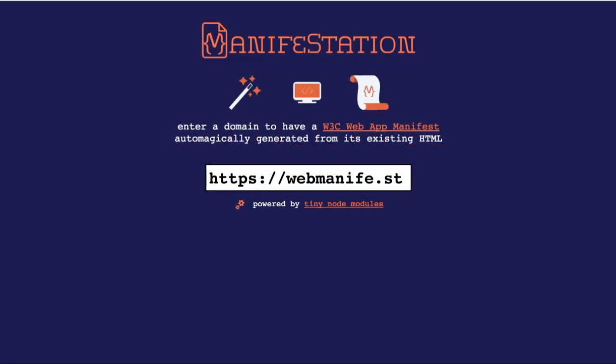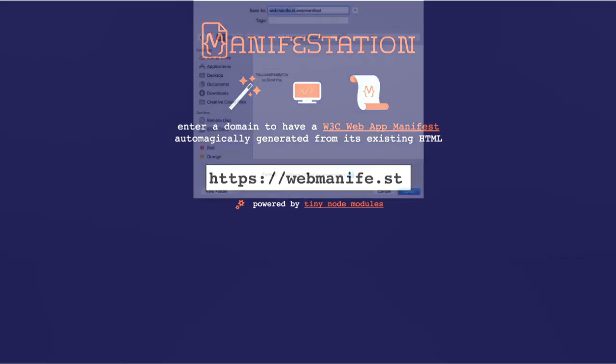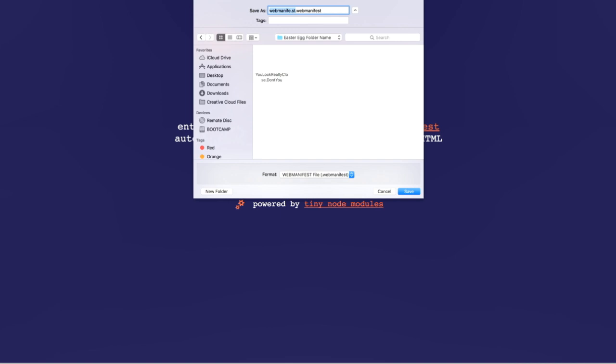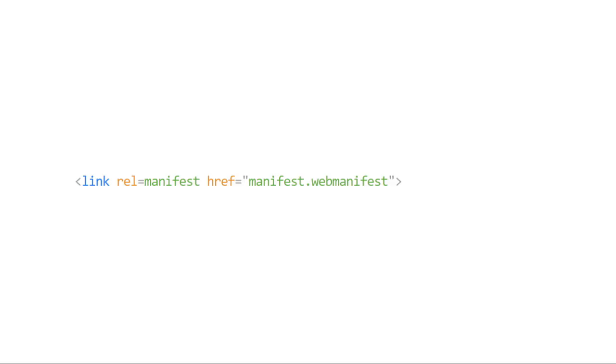And like I said before, you can actually use this module right now by going to Web Manifest. This is, again, a novelty domain because I love them. If you go to Web Manifest, you will get this website, and you just have a URL bar, or a text bar. You put in a domain that you want, you hit enter, and you get a pop-up, and you get the manifest file, and you put it on your page, and that's it.